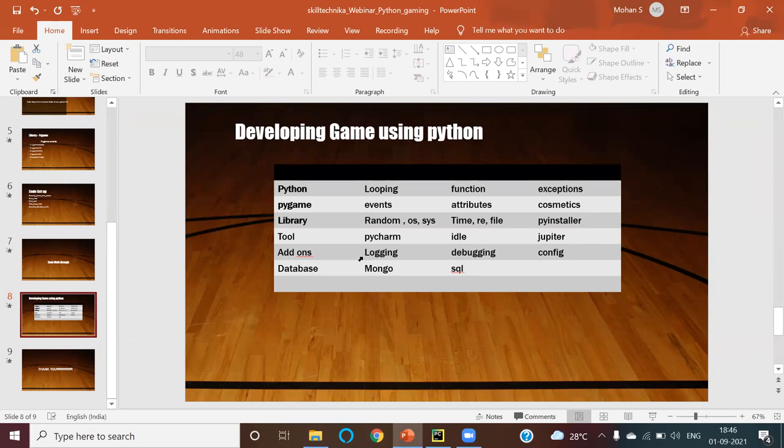What do you have to learn? You need to learn the number of events that Pygame has, the number of attributes. I showed you, right? font.font, display.set_mode, display.set_caption, that you need to learn. Cosmetics means things like width, height, colors, font that you have to learn. And libraries for any gaming development: random, OS module, system module, time, regular expression, file operation will come in handy.